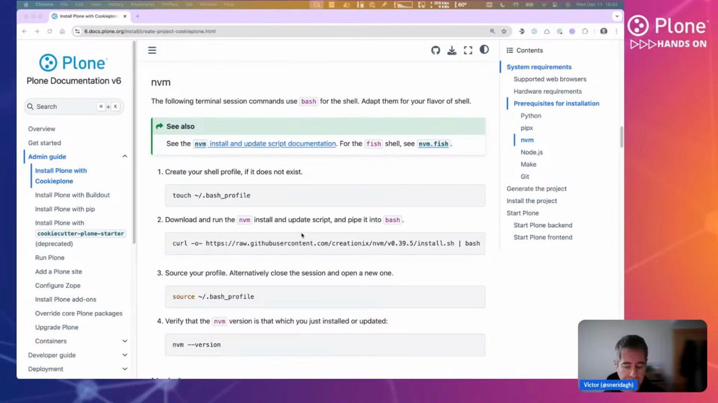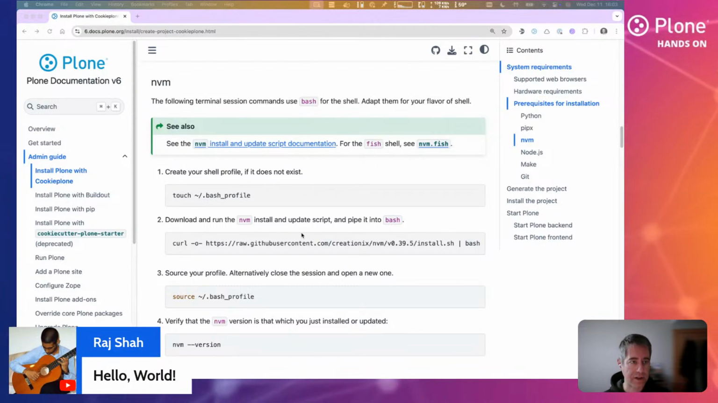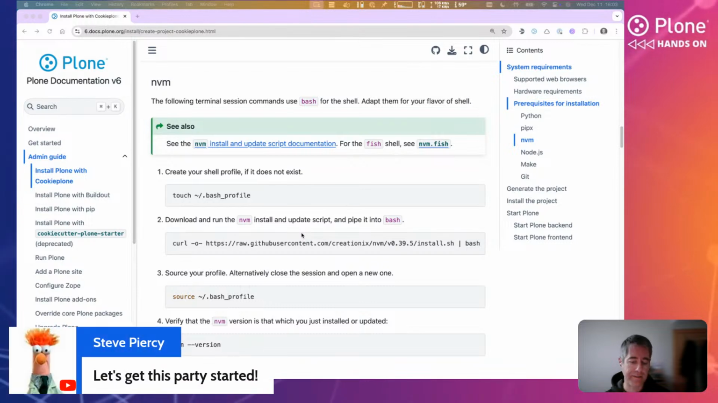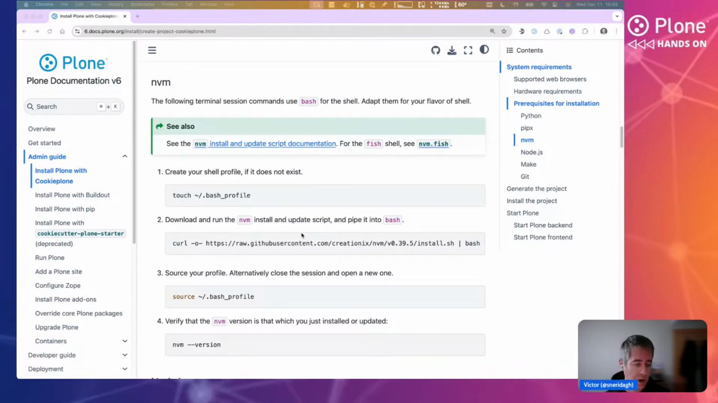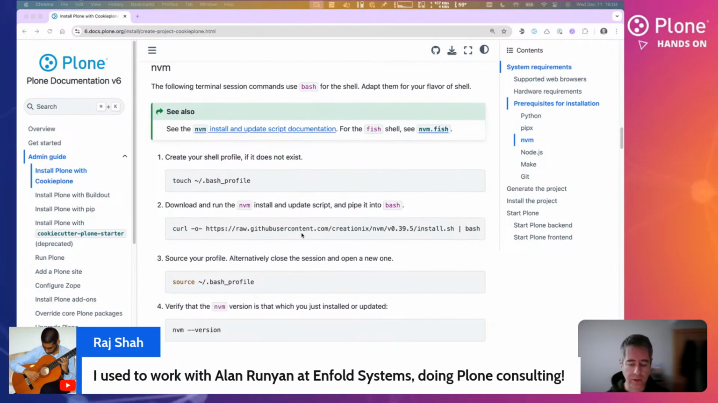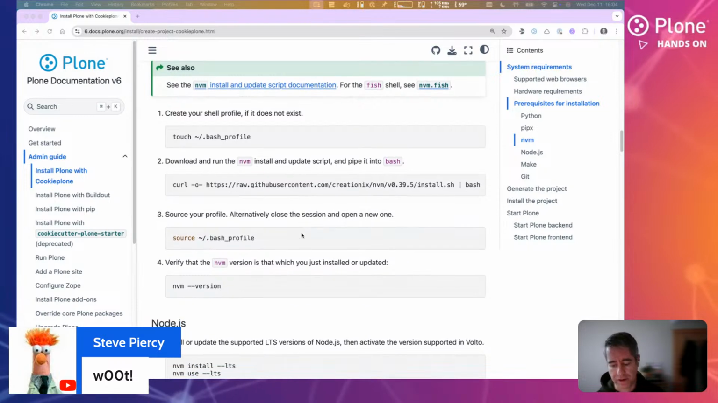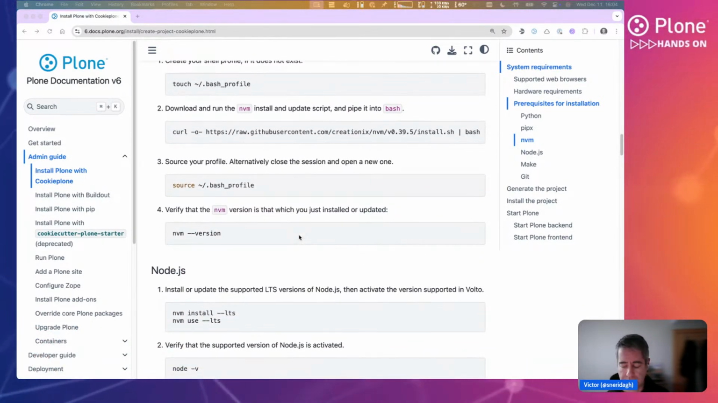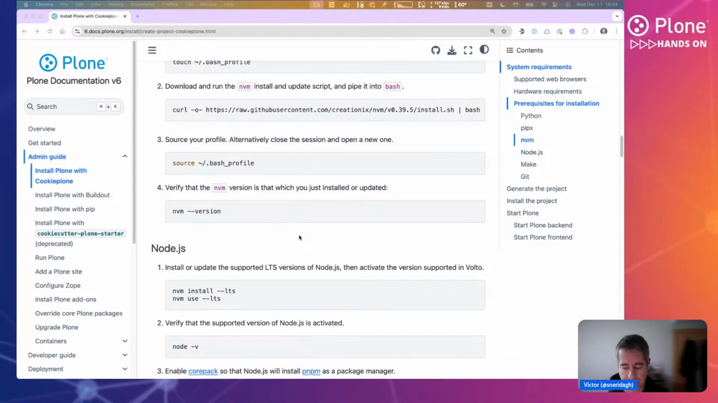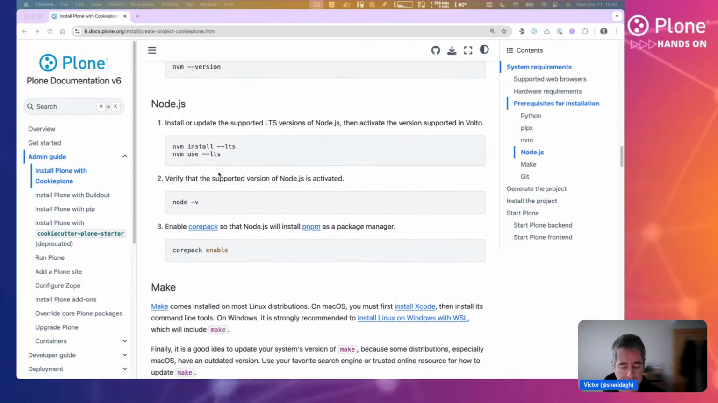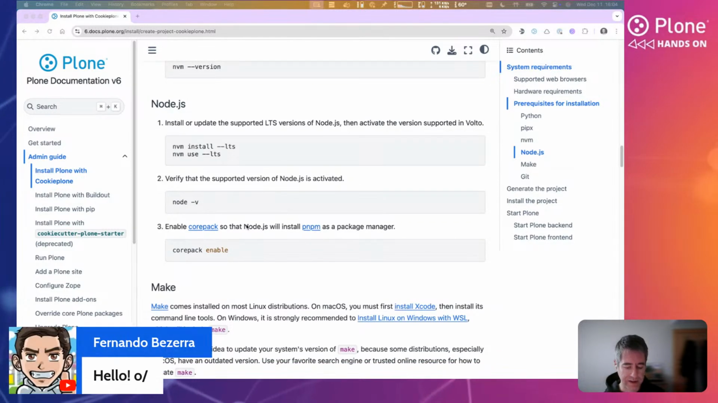Then we need also a version of Node. In this case, Volto 18 supports the latest LTS version of Node, which is Node 22. You can install it using NVM, the Node version manager. You can also follow the documentation straightforward. It's not rocket science. You follow the steps, and then you will have NVM installed, and later on you can install the LTS version of Node using this command.